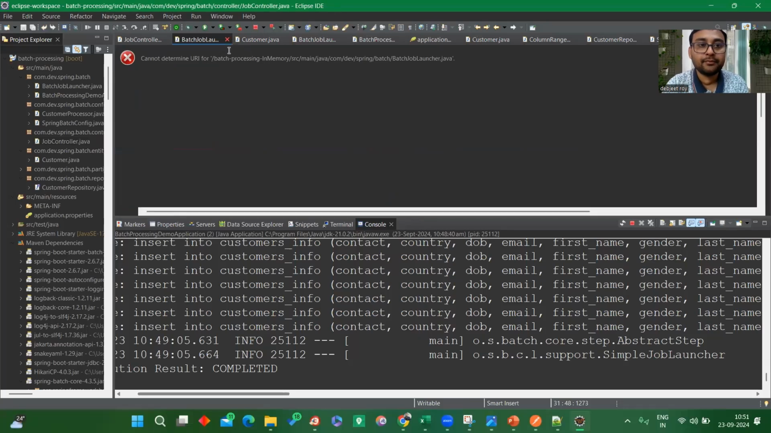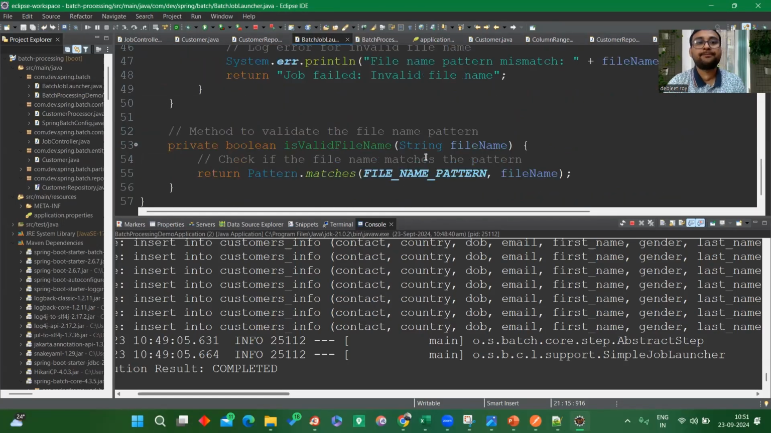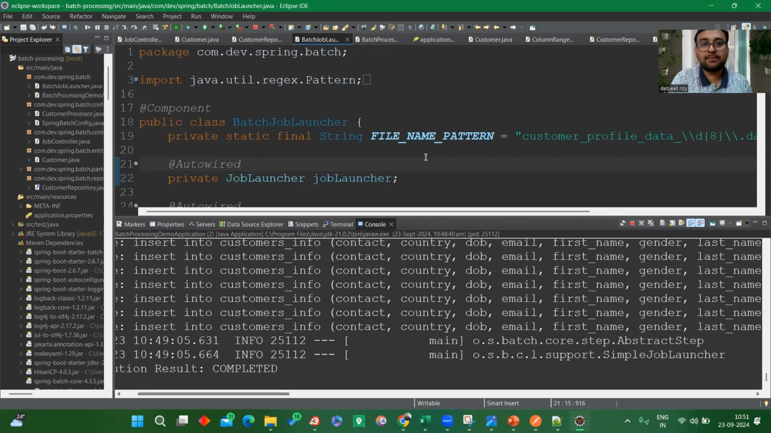So this is the difference. Basically, this is a batch job launcher. It's similar to the controller, but without any URL mapping. This is the way with the help of which we can send the data through Postman or without Postman, and that is through the H2 database, which we have shown just now.